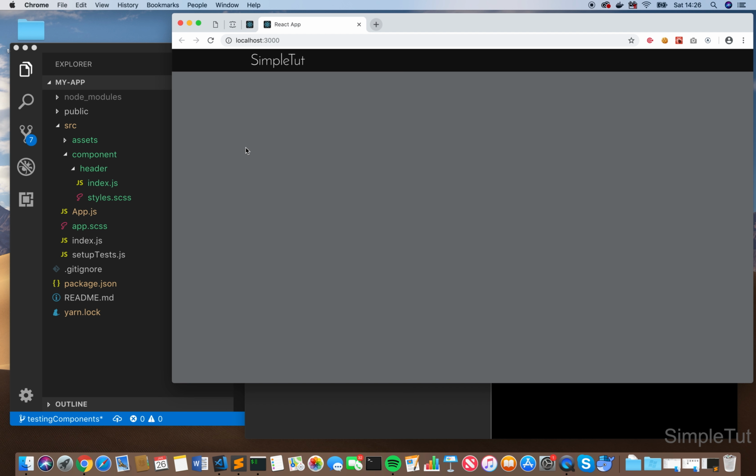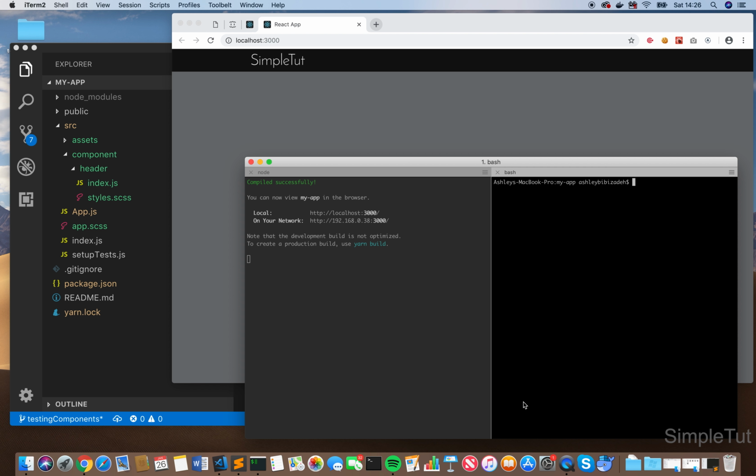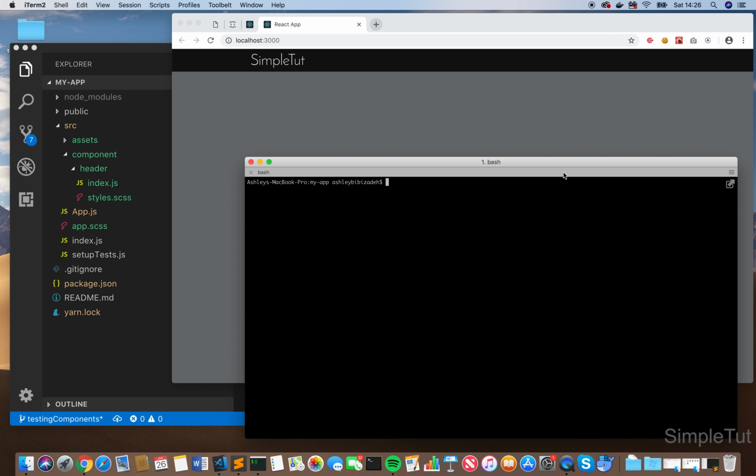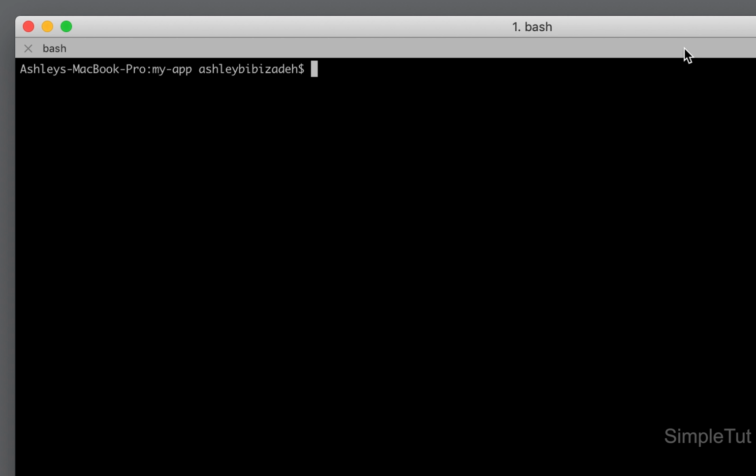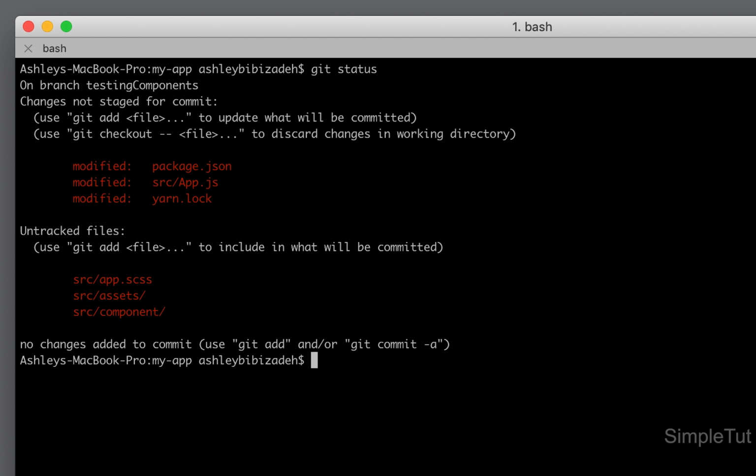Okay, so we're now ready to start writing our first tests. But before we do, I think this is a good place for us to do an initial commit. So I'm going to come back over to our terminal window. I'll just expand this to make it a little bit easier to see. I'm going to do a git status. And you're going to see that we've changed a few things. We've obviously modified package.json. We added a new dependency. We changed a few files. And also we have created some new files as well.